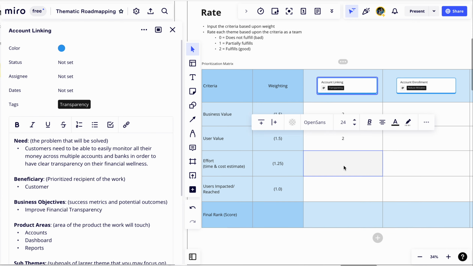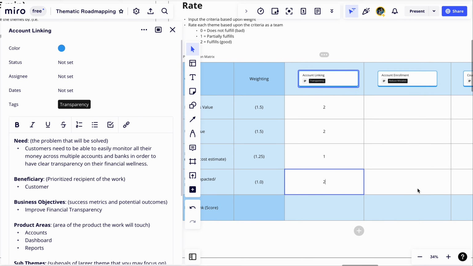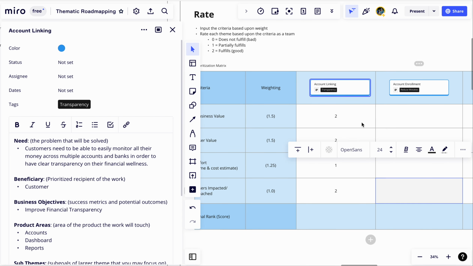And then effort. Okay, well, we don't have to spin up anything entirely new. We can integrate potentially with a partner like Plaid. However, there is still quite a bit of lift here, and it's going to take some time. So maybe let's give that one a rating of 1, right? Because it takes a bit of effort, but not too much effort. So it's kind of in the middle. And then the users impacted and reach, right? This would impact everyone. Let's make sure that we include that. We'll give that a 2, right? That impacts all of our customers. Great. And so then we'll move on.